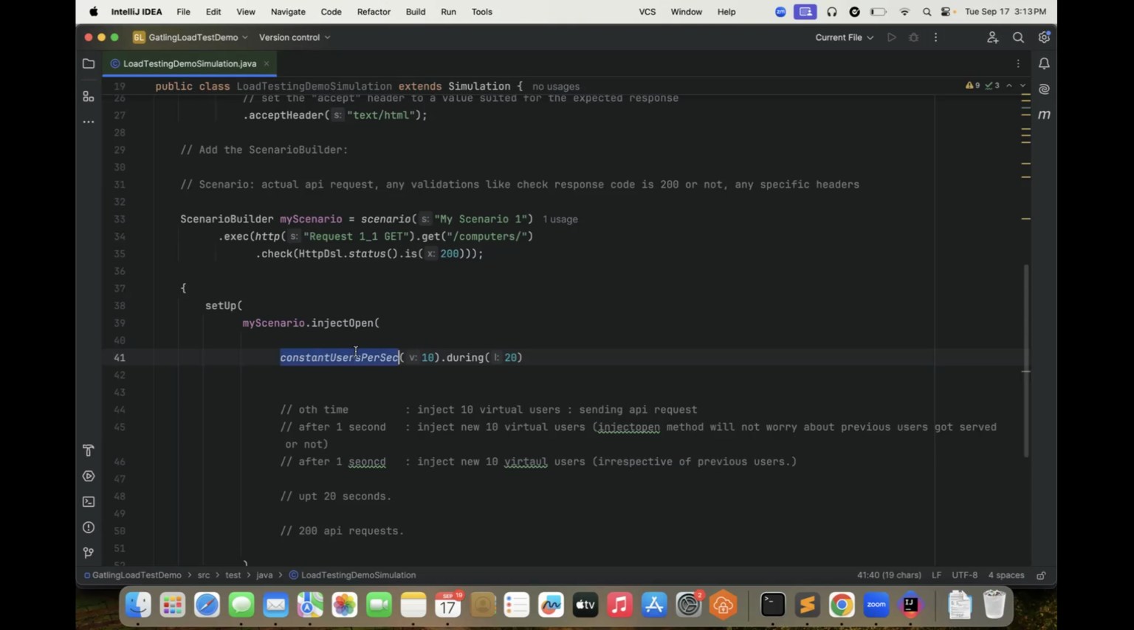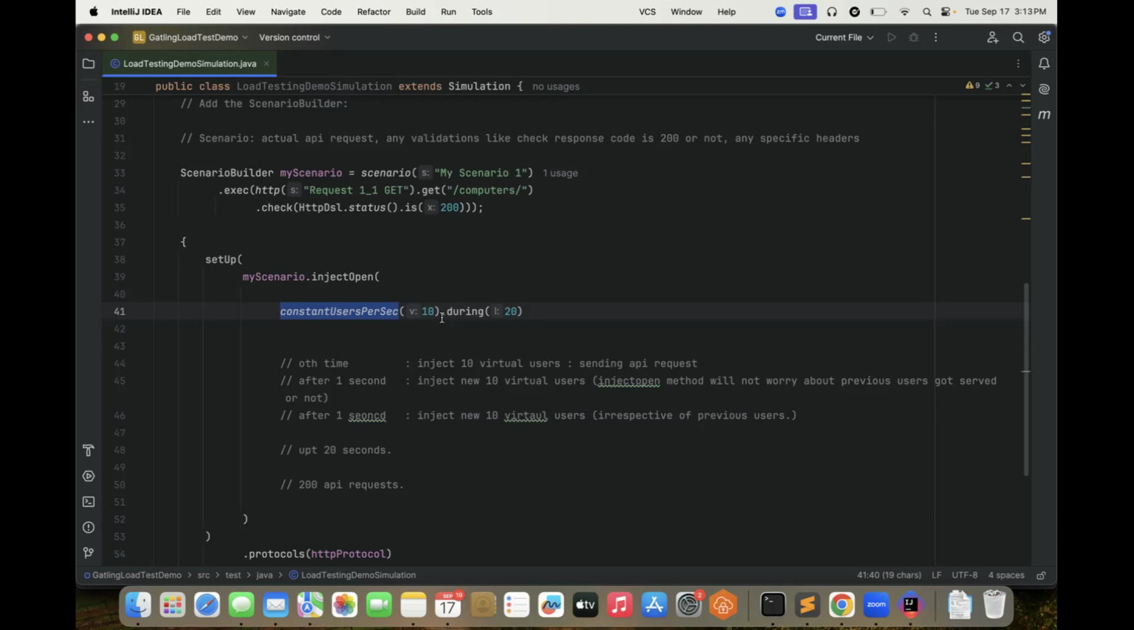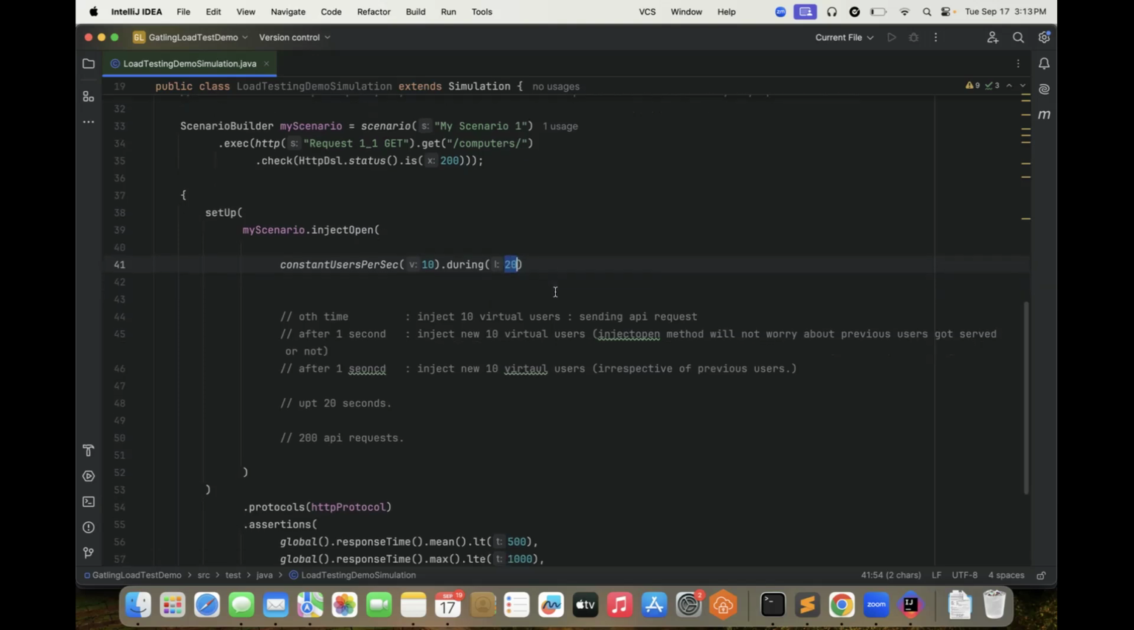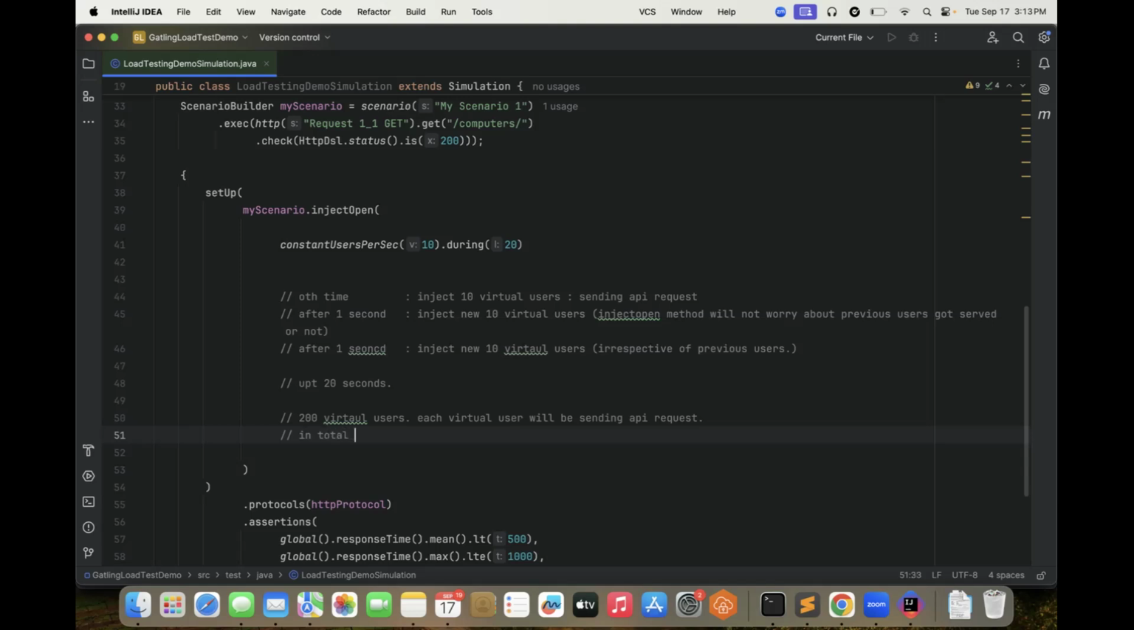Constant users per second: it will be creating this count of virtual users every second for 20 seconds. So if we are running this simulation for 20 seconds, and each second we are injecting 10 virtual users, it will be creating exactly 200 virtual users in the complete simulation, and each virtual user will be sending an API request. So in total, it will be sending 200 API requests.